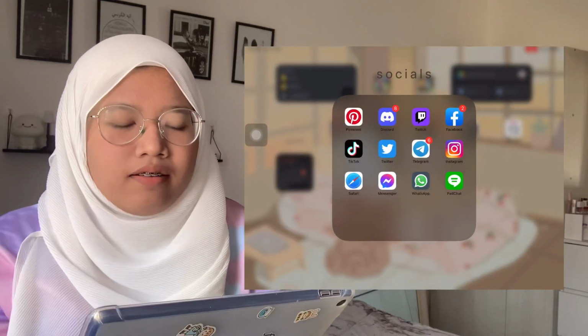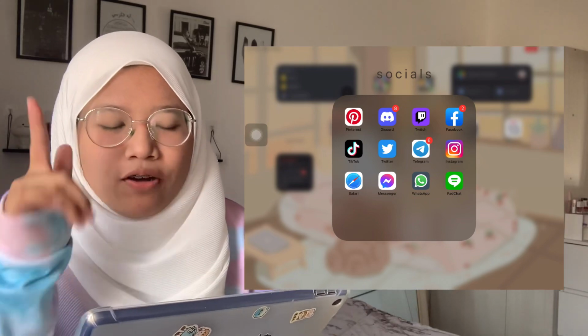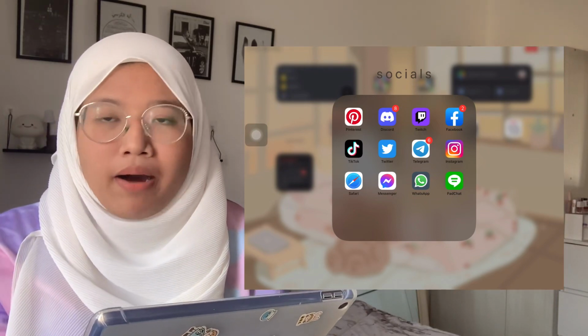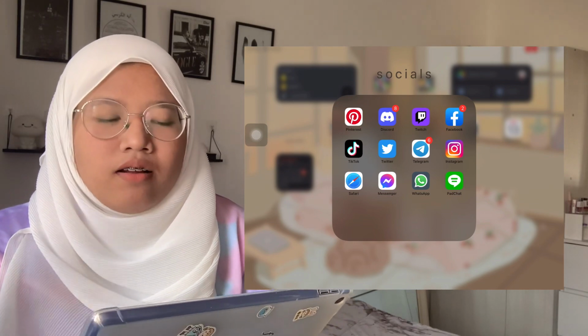And then next to Twitter, I have this Telegram. I have to censor that because I forgot that I changed my Telegram to my mom's, because my mom had to use it at the Telegram yesterday.